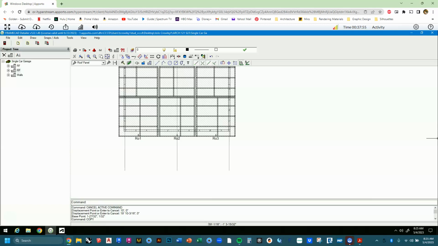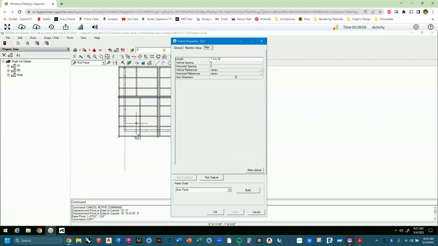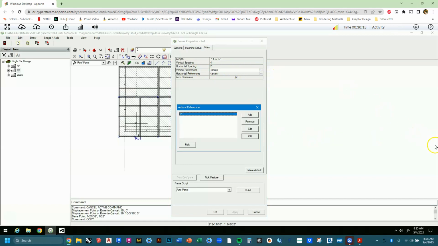Now what we want to do is right click on the panel to adjust. So if I hit escape a couple times, go to R1, right click it, go to properties, go to the main tab, select the ellipses button to the right of the vertical references. So vertical references, click on the little ellipses here.